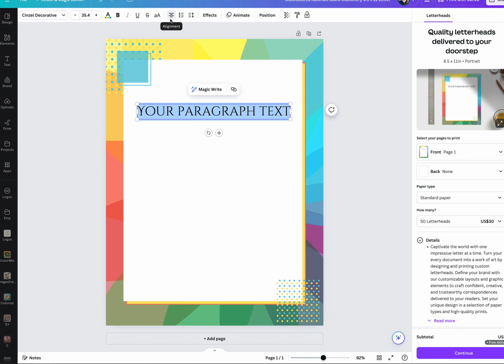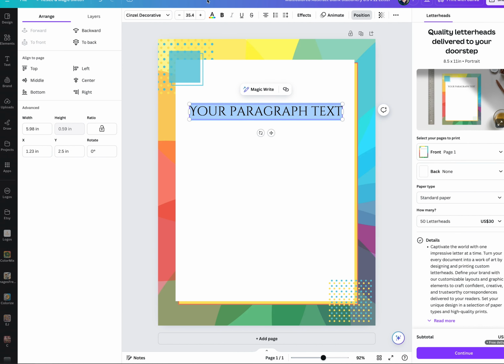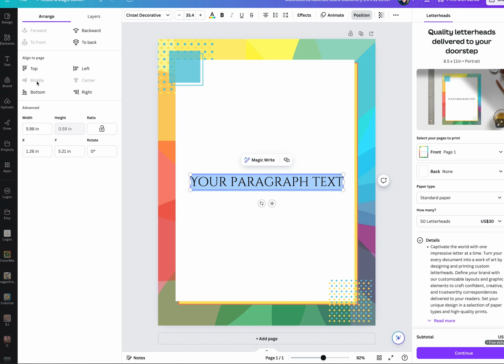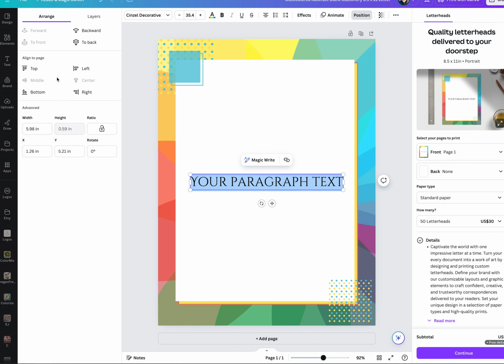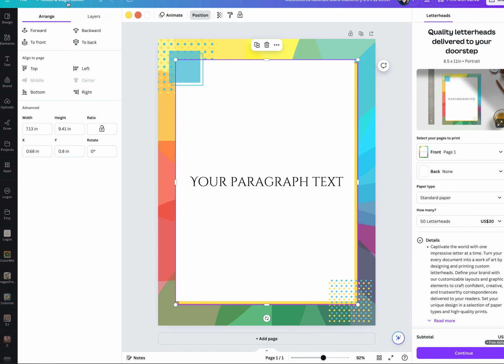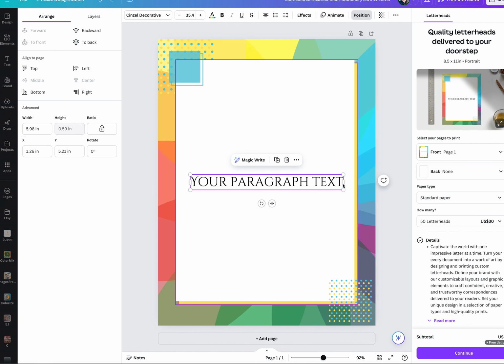Now, if you want to center the whole text box, that's actually over here in position. And you'll go to arrange, and then you'll go to center. And you can do a lot right here. You can put it in the very middle of your document. You can put it at the very top. I think you get the gist of it. We're going to keep it in the middle for right now. But that is where you will move your text box as a whole.